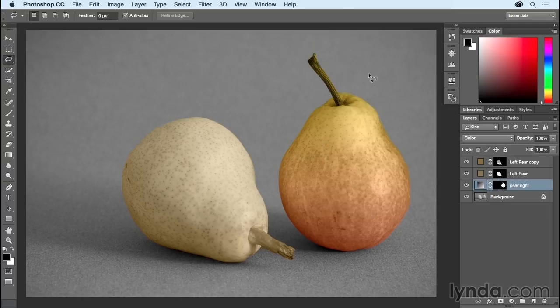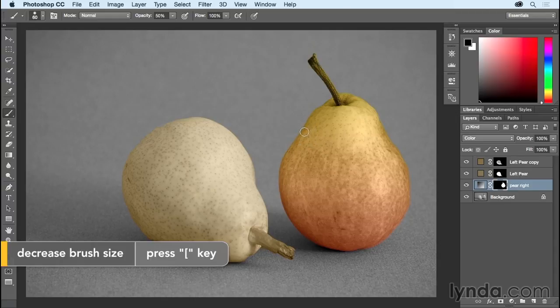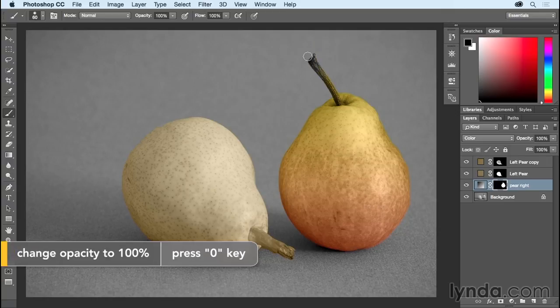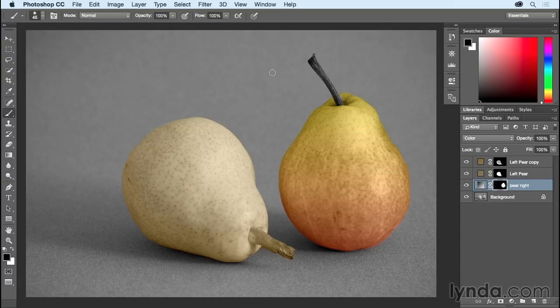The other thing that I want to do is I want to remove the color from the stem. So with the mask selected, I'll tap B to access my paintbrush. I'll get a little smaller of a brush using the left bracket key, and making sure that I'm painting with black, I'm just going to paint this out. But we can see my opacity is only set to 50%, so I'll tap the 0 key in order to set it to 100%, and then paint right there in the stem to remove the color.